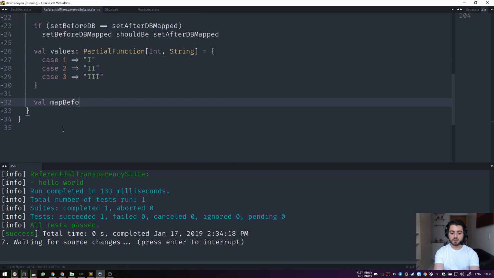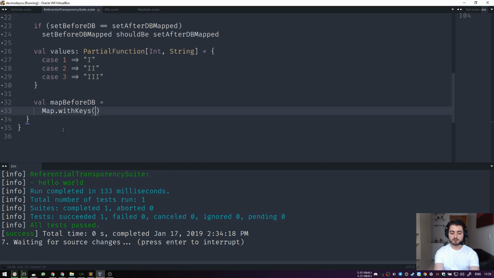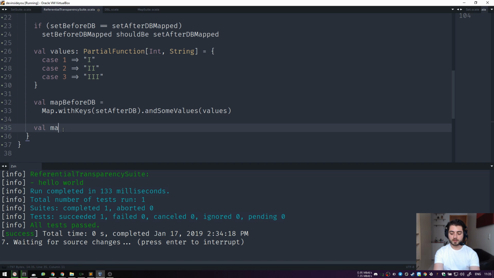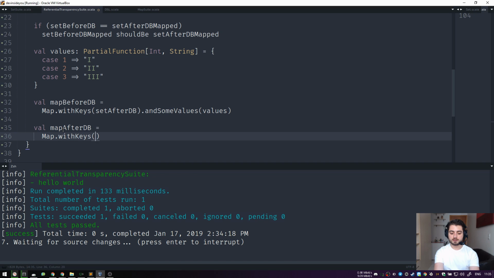So we have map before DB, right, equals map dot with keys set after DB and some values, right? So we're creating a map after DB, which is going to be map dot with keys set after DB. This one was supposed to be before, before, right? And some values, right? So the keys are in different order, but it shouldn't be an issue, okay? Shouldn't be an issue usually, okay?